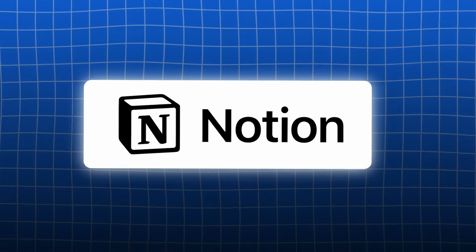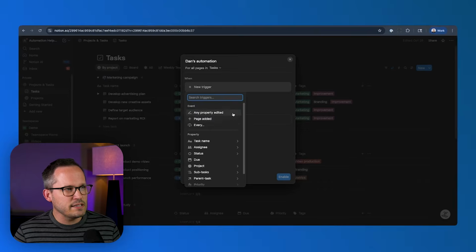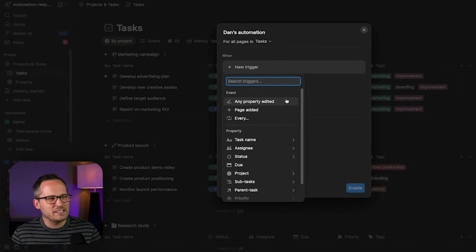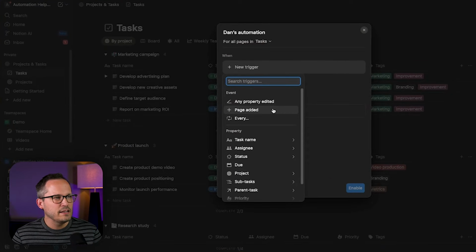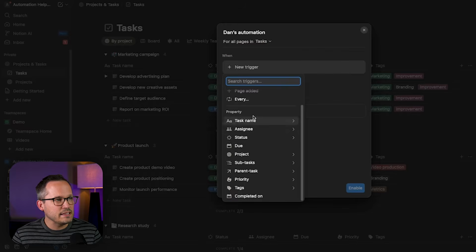Next up, we have Notion. Notion's triggers are pretty limited. We have any property edited. That's basically any field that's updated. We have pages or essentially records when they're added. Note that we don't have any inbound webhooks, nor do we have any integrated triggers.